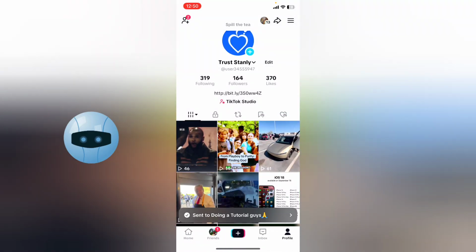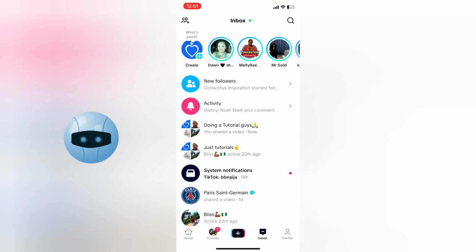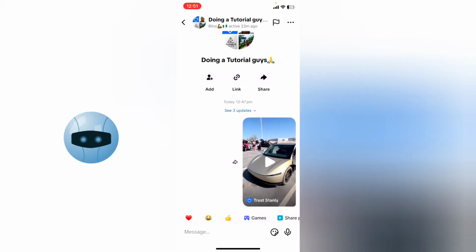Now what that does is you are sending the video to the group and then they are going to be able to see the video and watch it. When they watch the video, it's going to count on your TikTok that somebody just watched your video. So this, guys, is actually a good way to promote yourself with your friends. Whenever you upload a new video, you make sure you share it to the group.